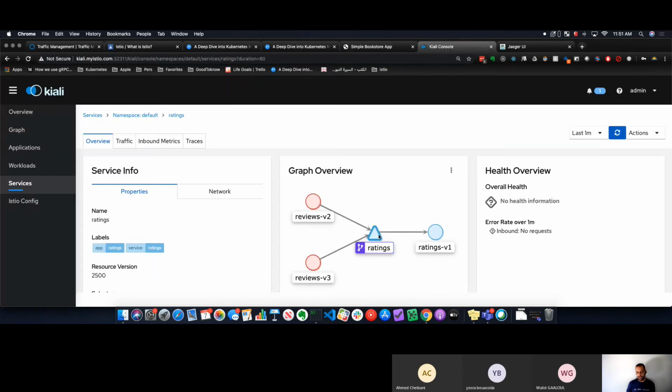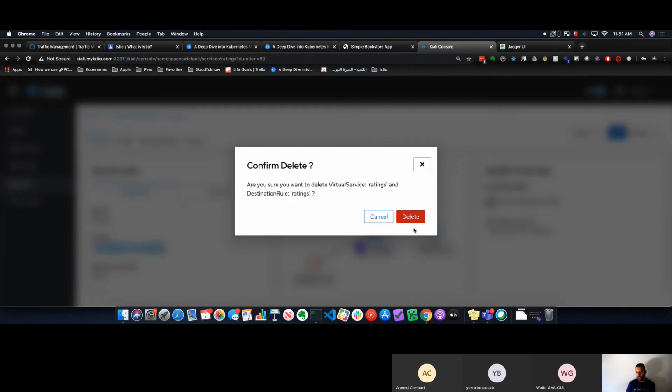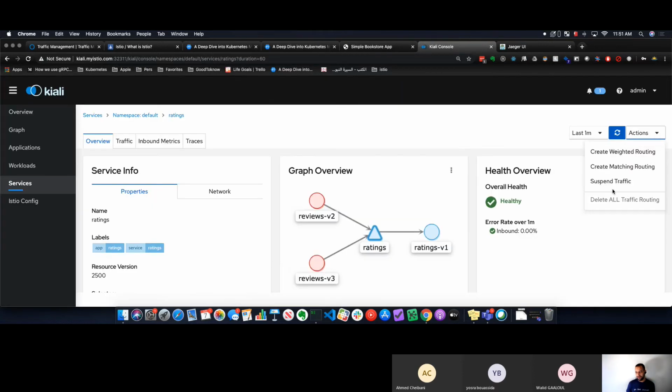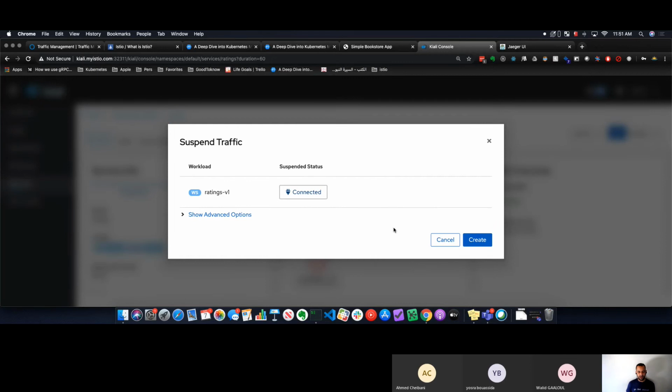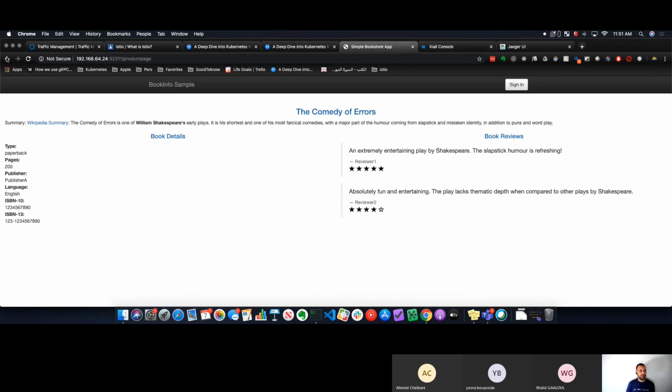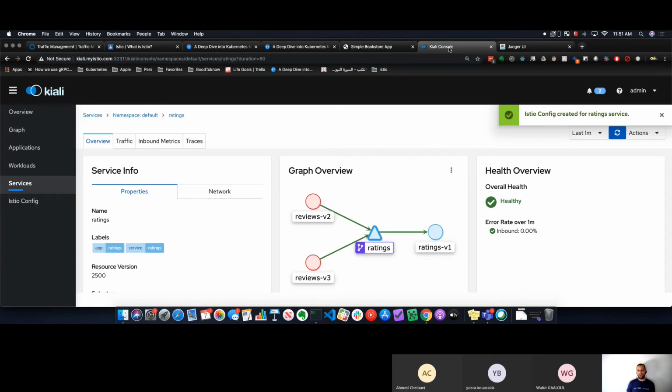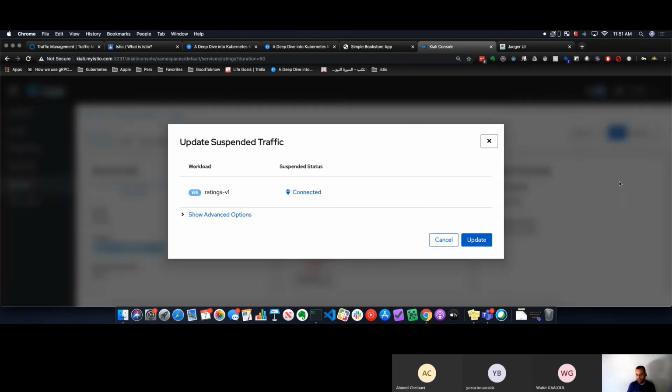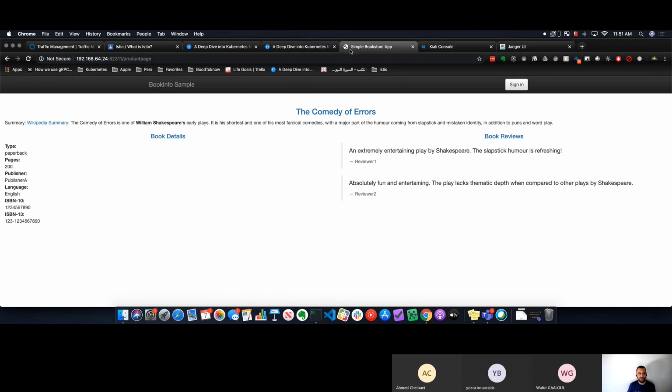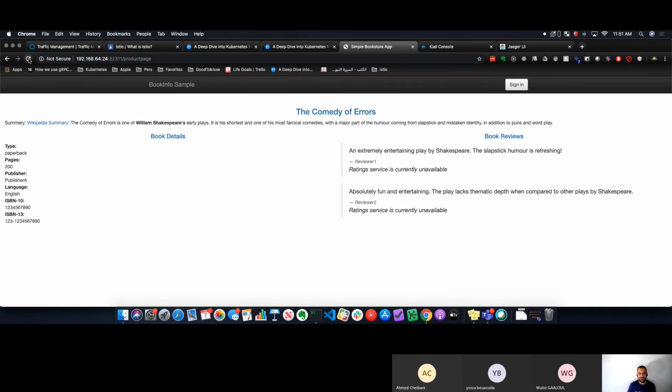So now this is okay. Let me do that again. Delete. Suspend the traffic. Okay, let's see. Okay, so now I don't know why my system is behaving this way. It is supposed to update the suspend traffic. Okay, so now it is supposed to be suspended. So if I just refresh, okay, now it is working correctly.